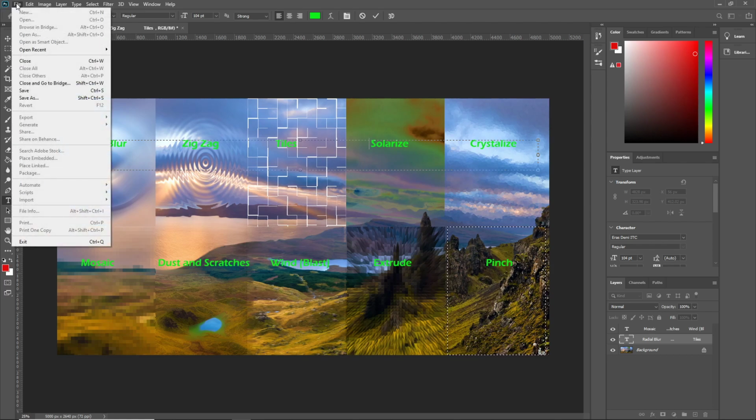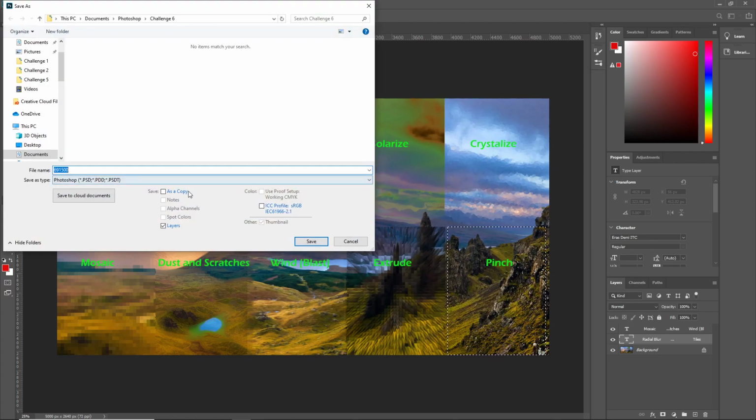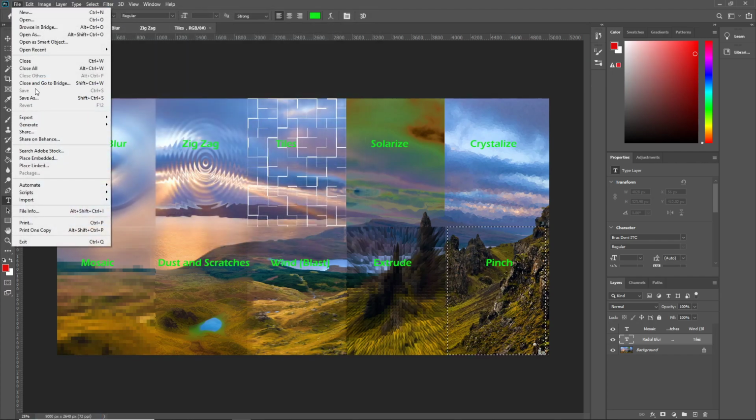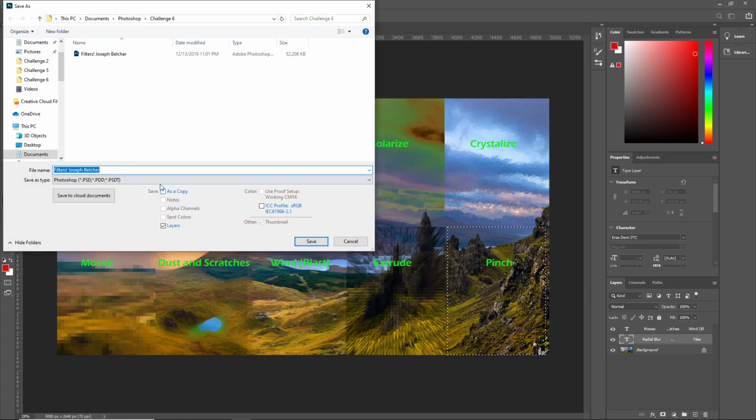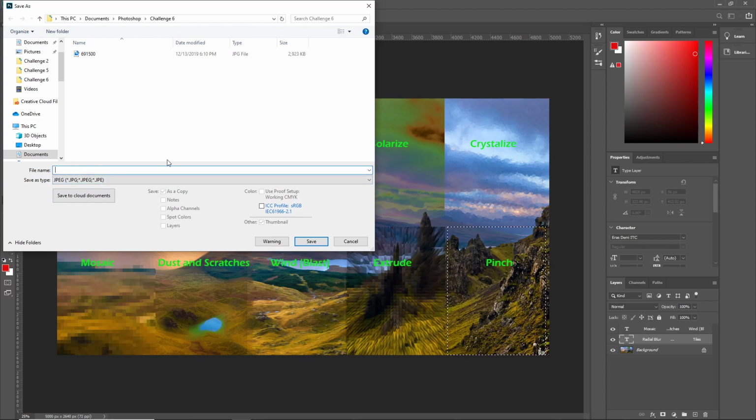From here, we just go to File, and then we're going to save as. We need to save it as both a PSD and a JPEG. I'm going to name this one Filters. I don't really have an exciting name for this one. Filters. Yep, we're going to save that as a PSD, and then we're also going to save it as a JPEG. Fun with filters. There you go.